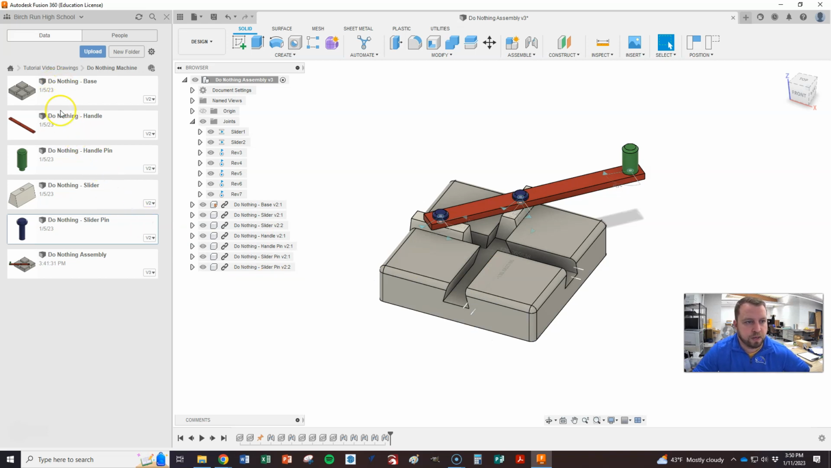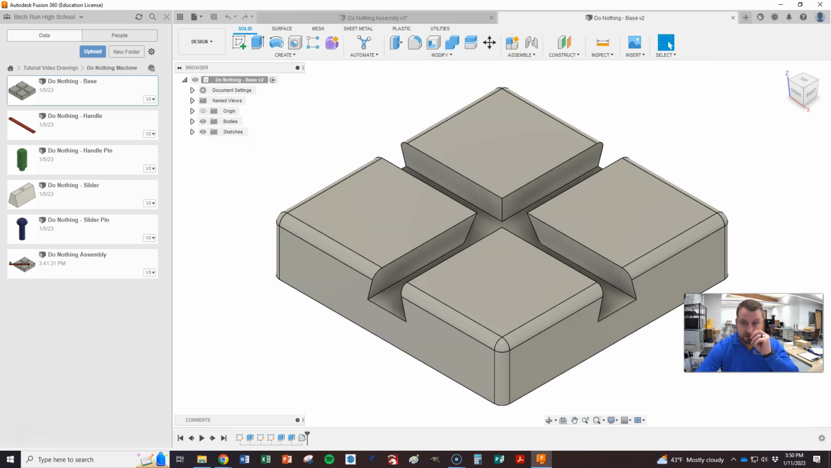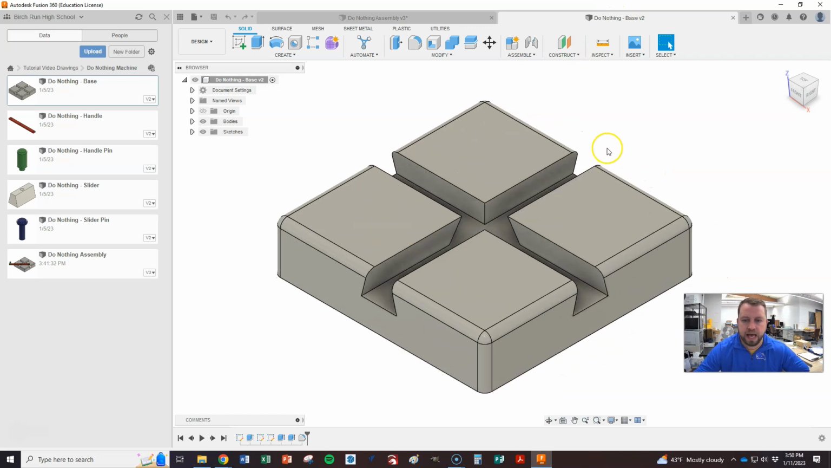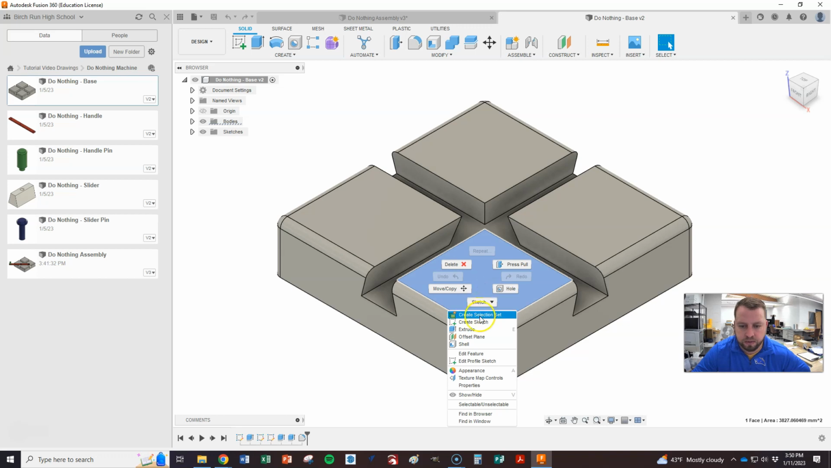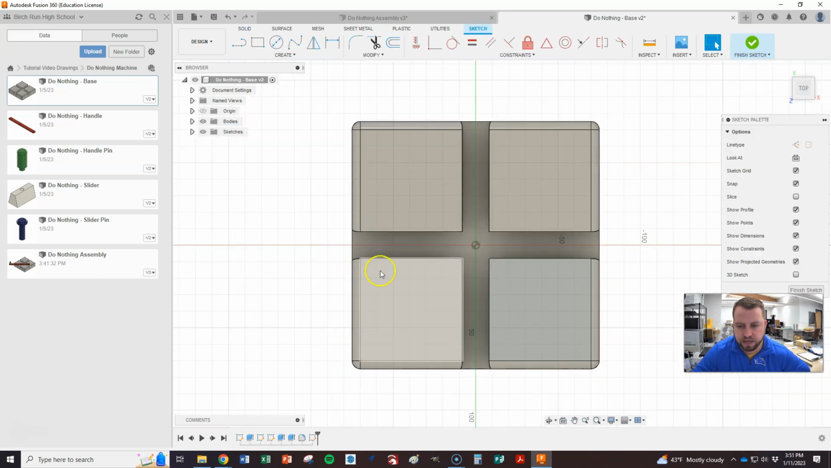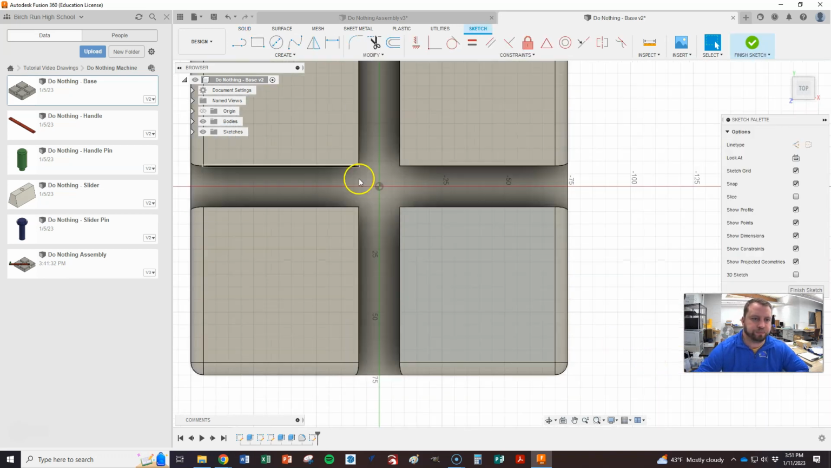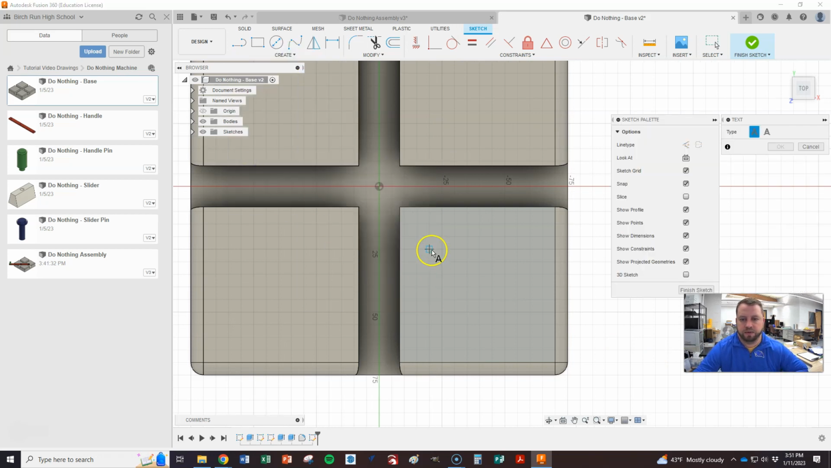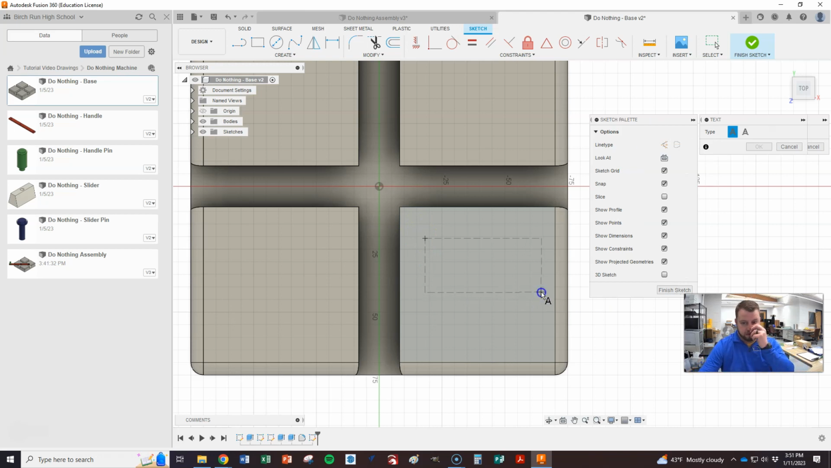But first, let's go back over to our data panel and let's double click on the Do Nothing base. And it opens up a new tab you can see up here. So we're back in our base, and what we're going to do here is we're going to kind of add something. So right here on this little surface, I'm going to right click and create a sketch right there. I'm going to zoom in. And now what I want to do is I want to create some text on that. And so I'm going to put it right there.